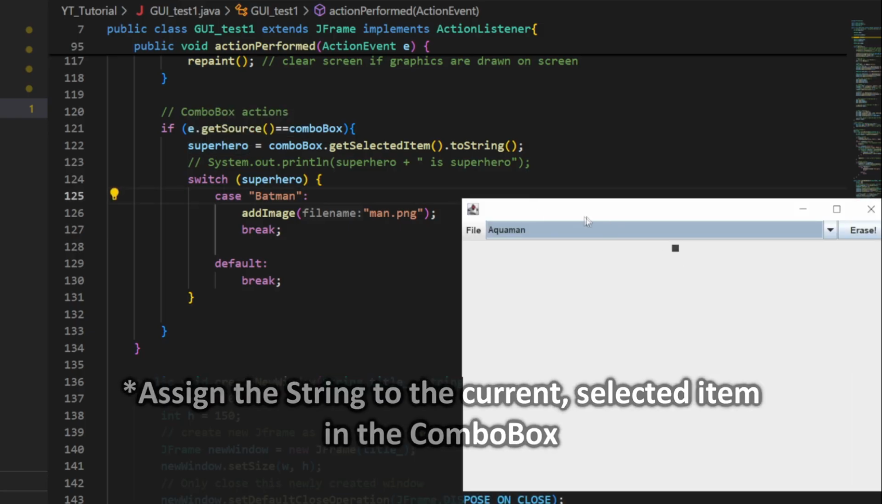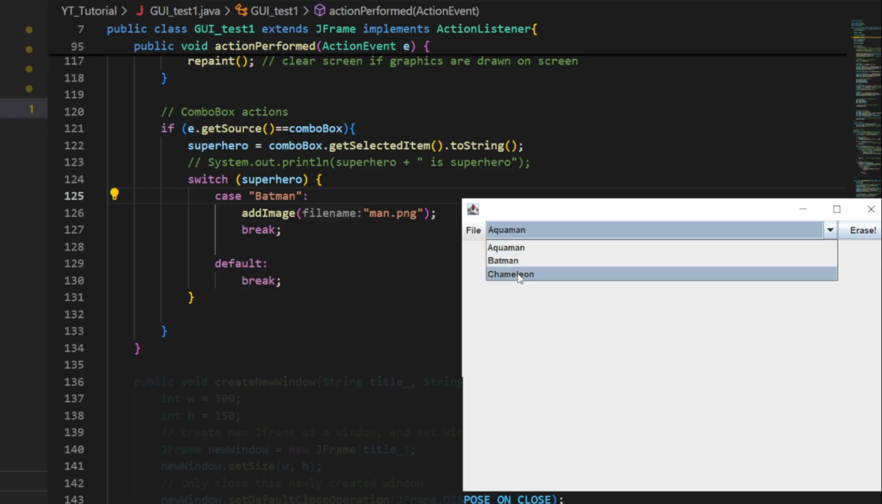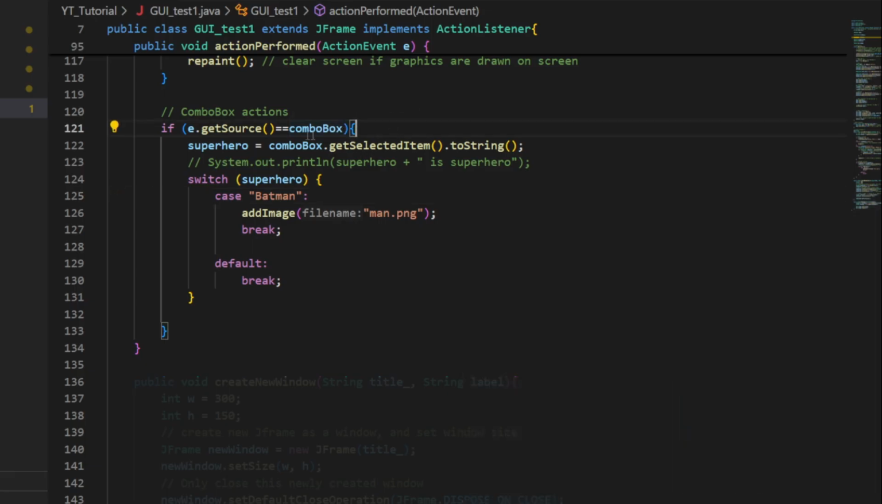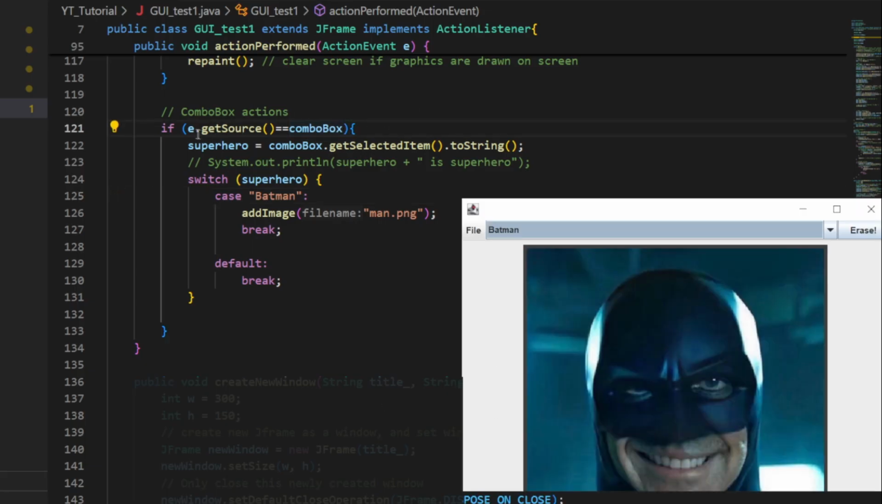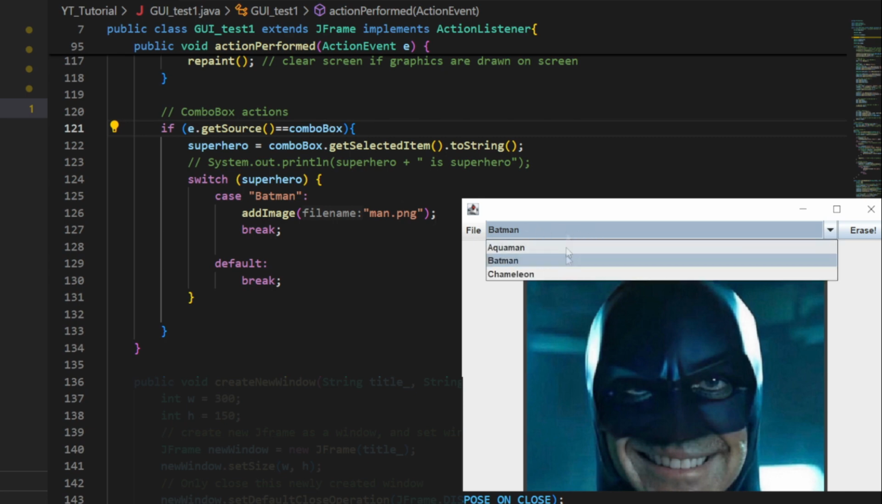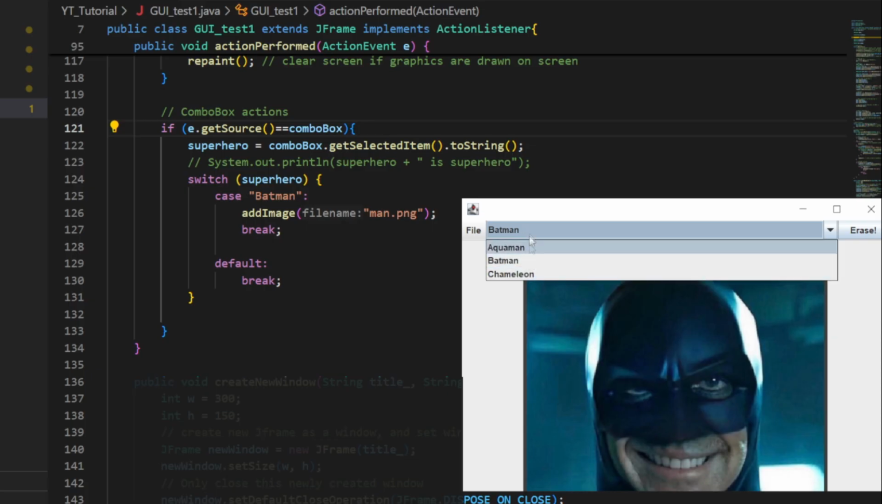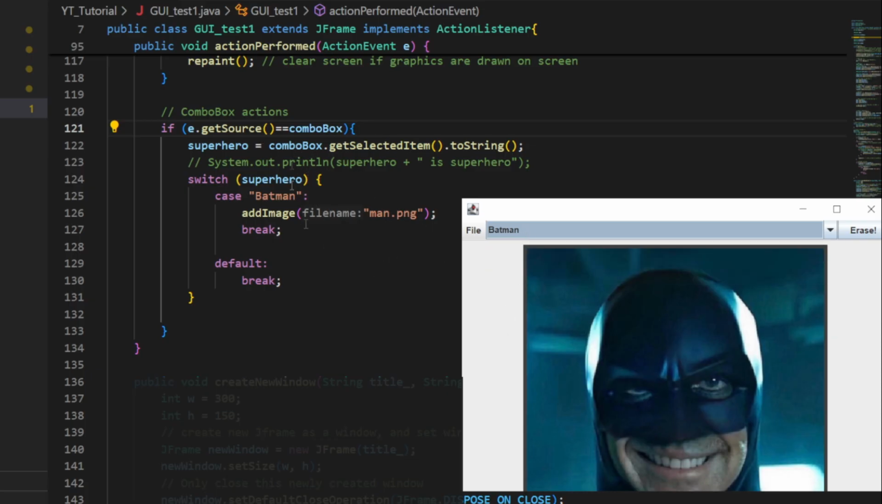So now with this JPanel, if we select Chameleon, nothing, Aquaman, nothing, but if we select Batman, I run a custom method that adds a custom image, man.png. This is Batman. So the most important bits here are to check the source of the action event, which is coming from the combo box, getting the selected item as a string and then just performing comparisons with that string.